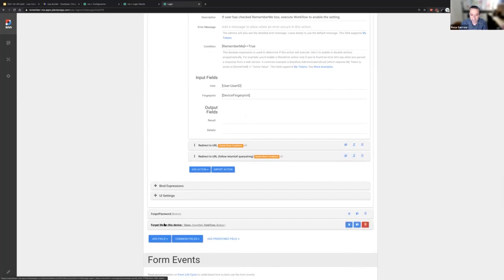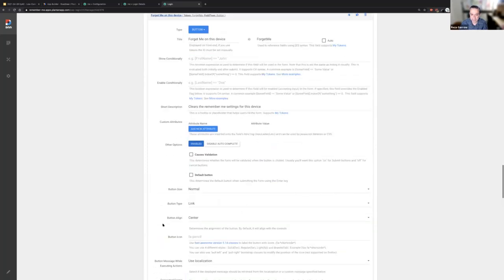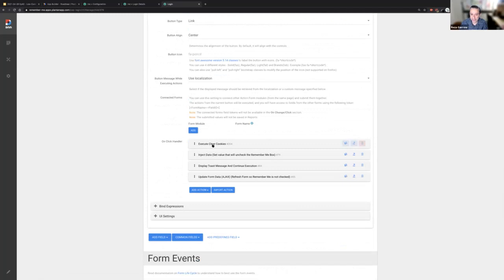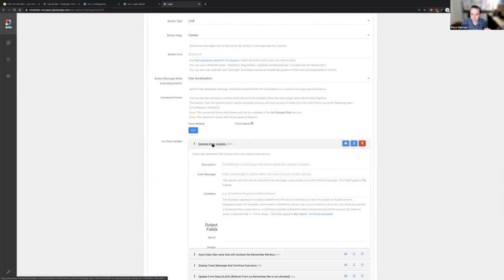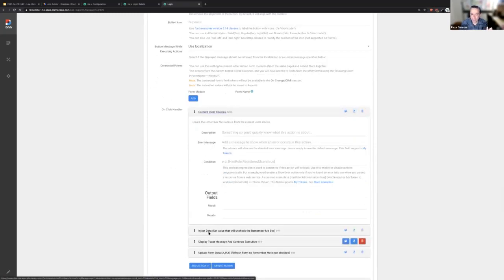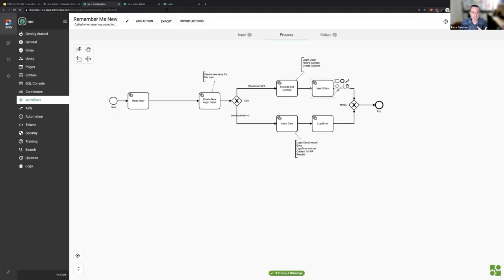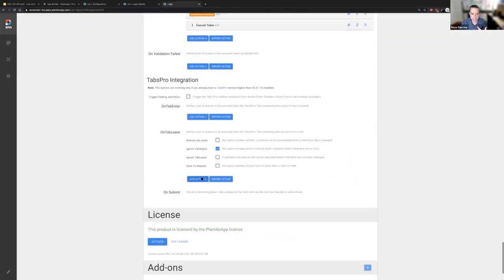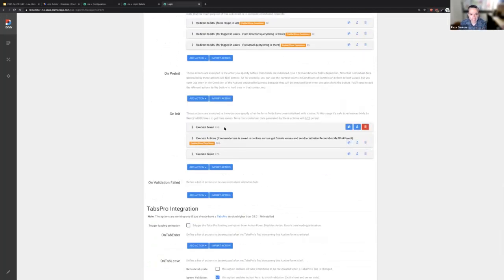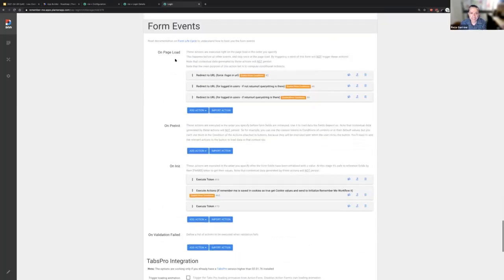We also have a forget me on this device button, and all it's doing is executing a workflow that clears the cookies and then shows a message to the user that says that that happened. And so now I've set tokens and things like that and the cookies, and I know this now. So the next time the user comes in, how are we logging them in? Let's pop over here.